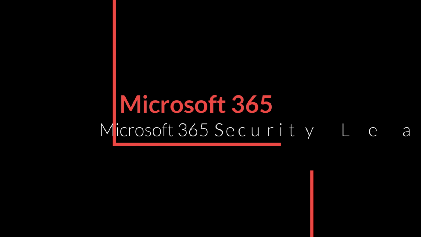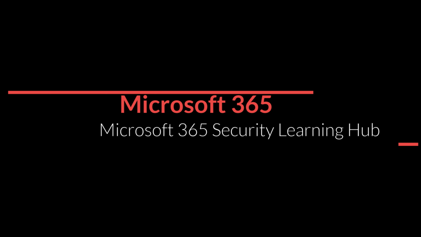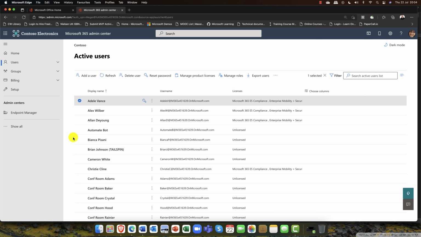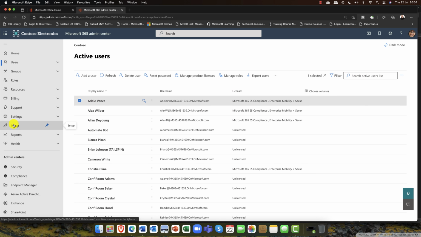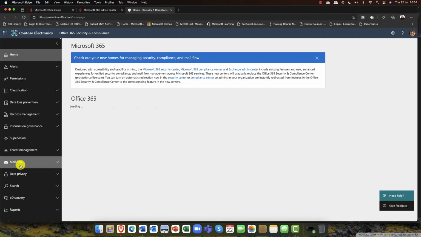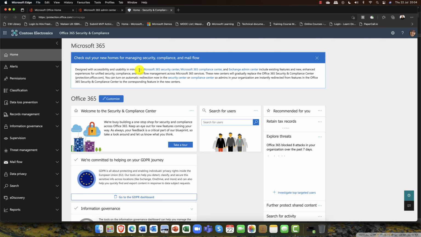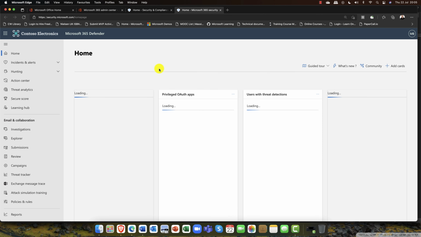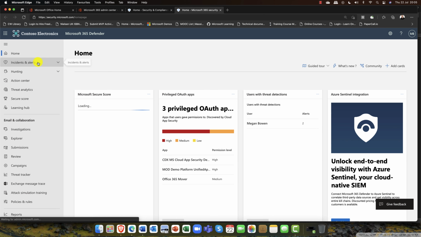Okay, so up next, I love this, by the way. This is the Microsoft 365 Security Learning Hub. So what I'm going to do here is I'm just going to come back into here. And I don't know if you've had a chance to look at this, but this absolutely rocks. So I'm going to go into the Security Center, first of all. Now, this is the old Security and Compliance Center. So to find the cool new features, you need to click on this link here and go into that new admin center and check it out.